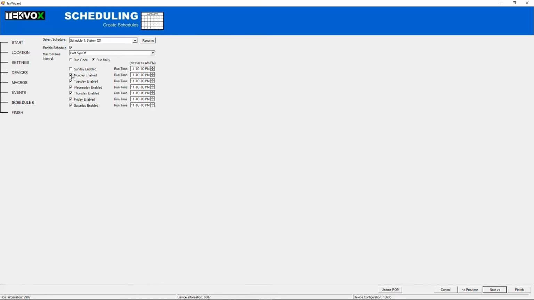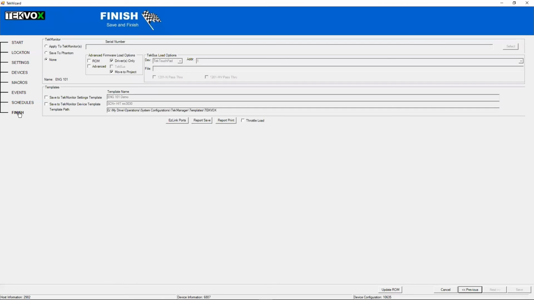And as you can see, you can also choose what days of the week schedules will run on. And you can do this for any macro. You can have up to 4 schedules at a time, and you can have them run daily or just have them run once. And it'll have you just select a date and time to run that schedule. And after that, we've just got the finish.